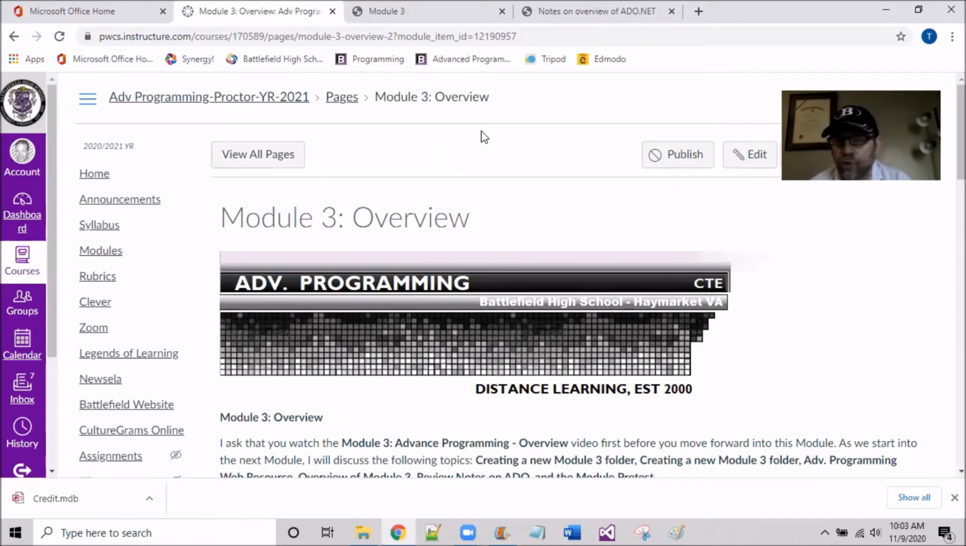Being a Prince William County student, all of you should be able to have access to Office 365 and be able to download all of the Microsoft products. What we're going to be doing here is creating an interface that talks with the Access program and pulls in the data, and you can actually use it to enter and update databases.